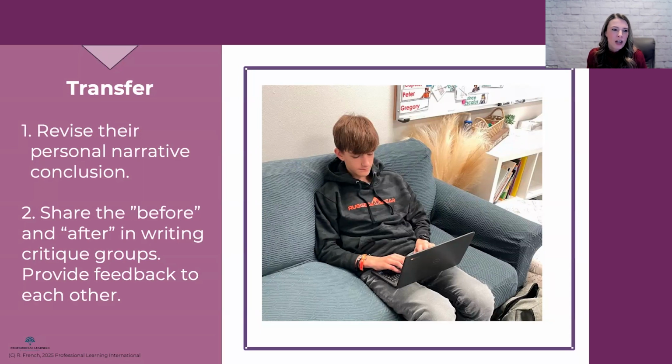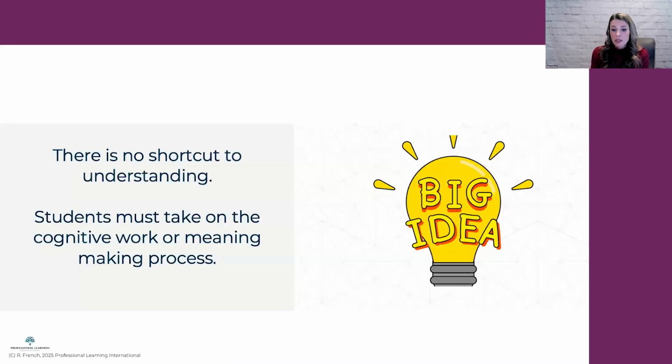But yeah, so writing conferences, as I shared before, and someone had identified that as your favorite strategy. They're really great. Okay. Now, the key to remember is that there's no shortcut to understanding. So we can't just infuse students' brains with this deep conceptual understanding. They have to take on the meaning-making process. And that goes back to that question of who's doing the thinking in the lesson. Is it me or is it my students?